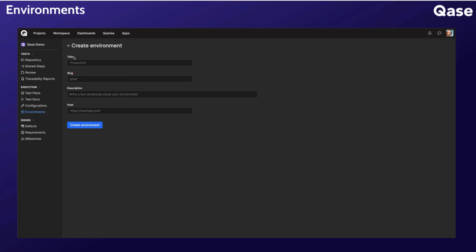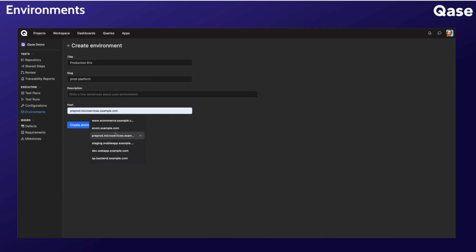Environment properties available are Title, Slug, Description, and Host, with the first two mandatory. Title is a descriptive name of the environment that will be appearing in the test runs. Slug is a URL-friendly shortened version of the title. Description is an optional field for details of your environment and what it is used for. Host is another optional field to place the URL address of the environment for reference purposes.